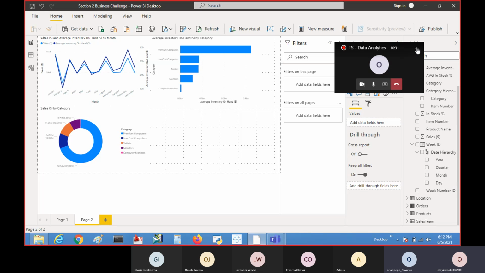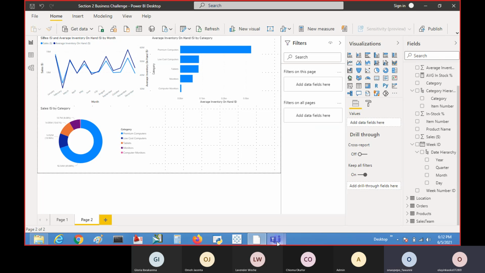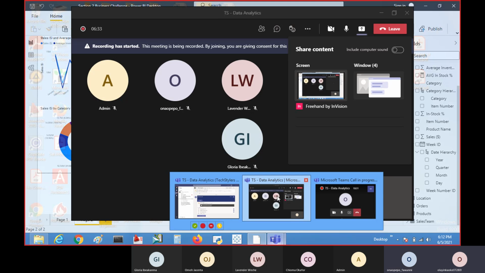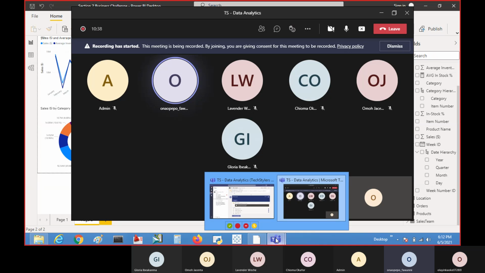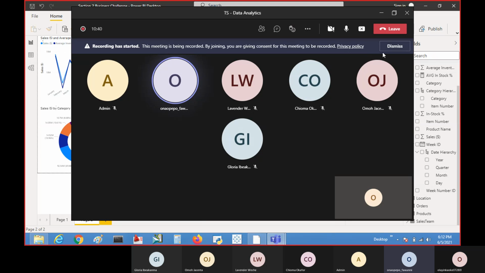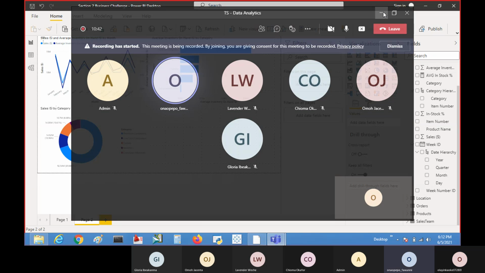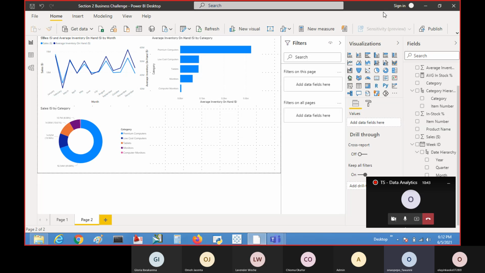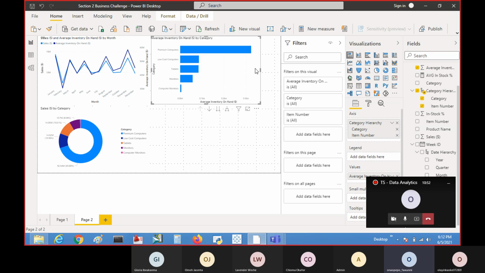Okay, yeah, you're making sense, definitely. Thank you. I think another difference is a slicer is actually one of the visualizations that Power BI has, but a filter is not necessarily a kind of visualization. Okay, fantabulous. Thank you, Anapi.